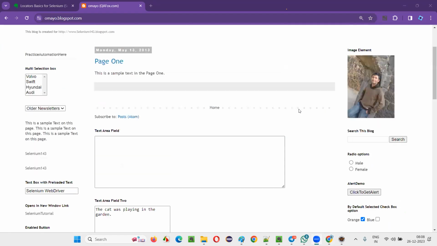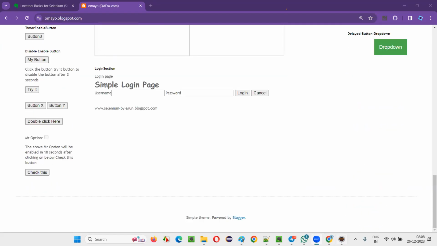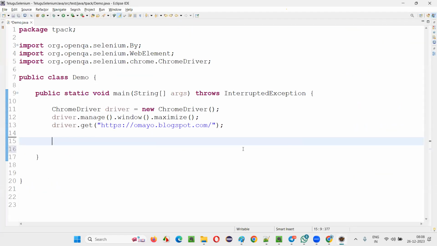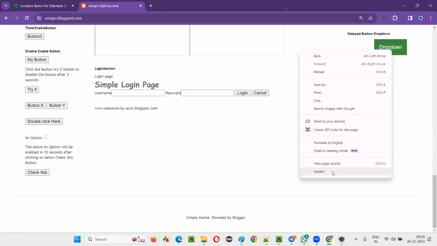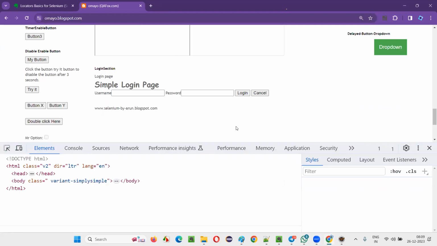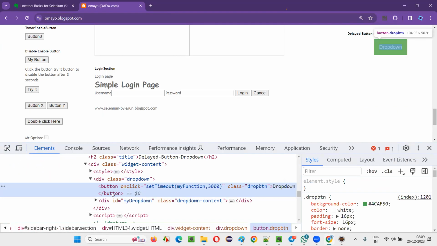Okay. So I'll do that. I'll automate this. For that, I'll just go here and clear the script after going to the application. Then I'll right click on the drop-down button and inspect it. In the search results, I got this. Does it have ID? No. Does it have name? No. But class is there. Single class is there.